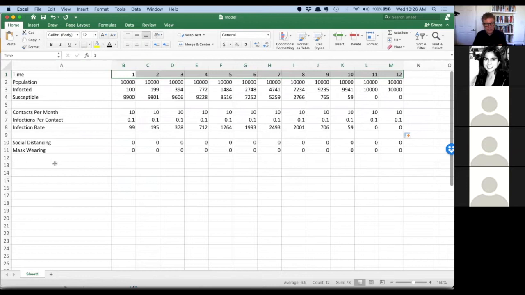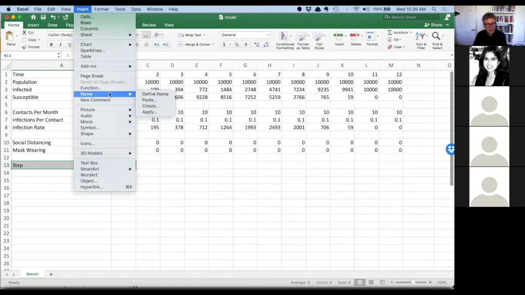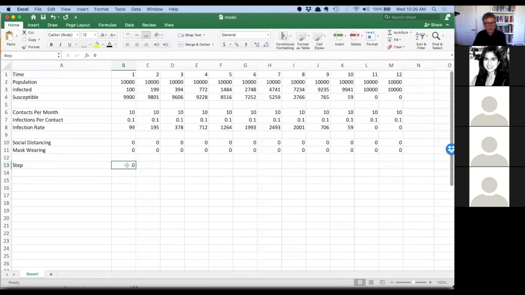And then finally, what I want to do is say how many steps I want the model to run when I begin. And because I'm building a scenario planning simulation, I'm going to start off with step zero here. So let me go ahead and select that. I'm going to do insert name, range name, and create. It's going to take that leftmost column. And now this cell is named step over here. And now we've got our whole model together. I'm going to go ahead and save it.